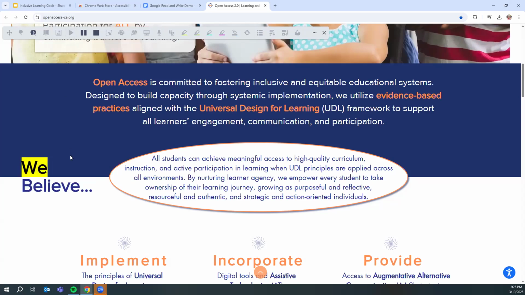We believe, a little pause, all students can achieve meaningful access to high quality curriculum.